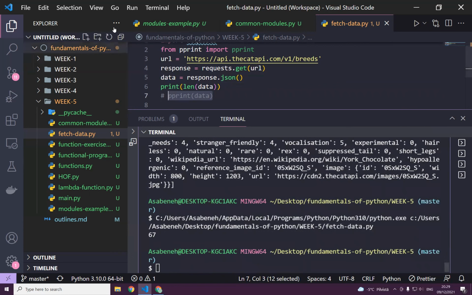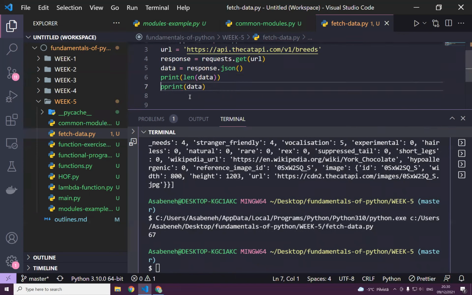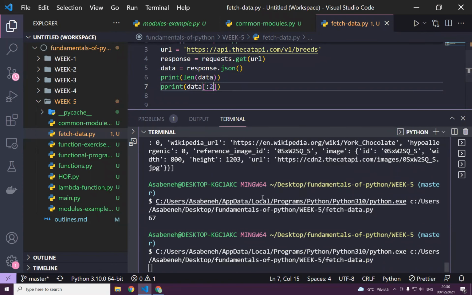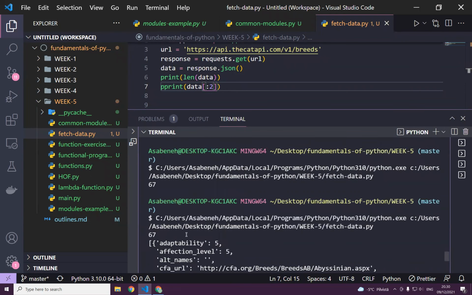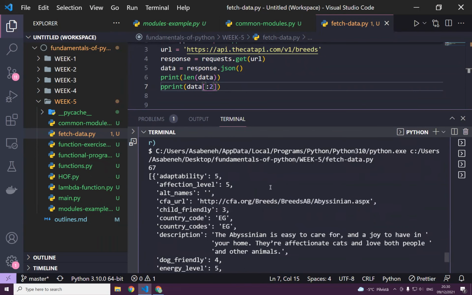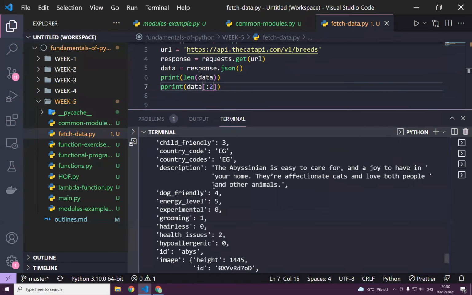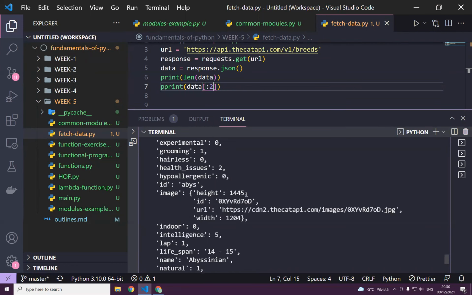Oh yeah, 67. So instead of printing all, let's just print a couple of the cats. Printing 2 cats is good enough. So I can just do it like this. Now, as you can see, we managed to print 2 cats, with adaptability 5, affection level, alternative names and different descriptions. It's a BCVN cat and dog friendly. They have different ratings, as you can see.